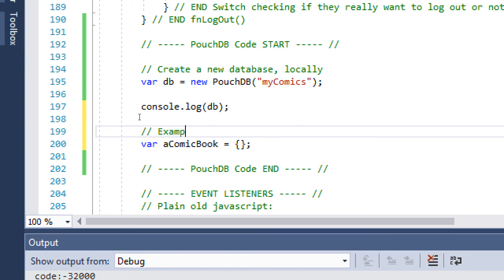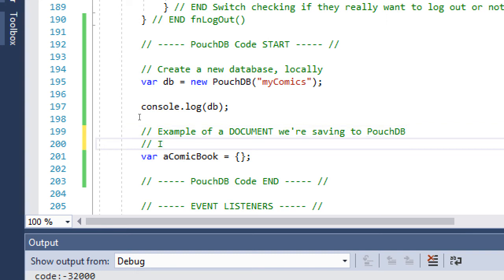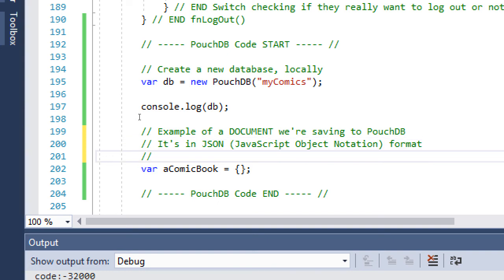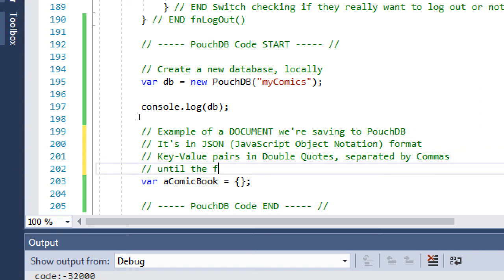Say, example of a document we're saving to Pouch. This is one document. It's in JSON format, which is JavaScript Object Notation. Key value pairs in double quotes, separated by commas until the final key value pair. No final comma.